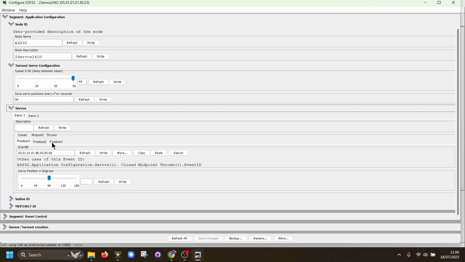Then here we've got 3 possible positions. In position 1, which is at your start, you can find your ideal closed position, or if you're using it for something else, we could call it position 1. I've just put a little bit of a header here saying closed, mid and thrown. Again, you can use the slider to move the servo, and the servo will now move. I'm not going to show this happening live on the camera because that means it's a little bit harder to set up, but you'll just have to take my word.